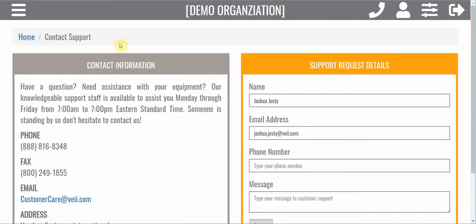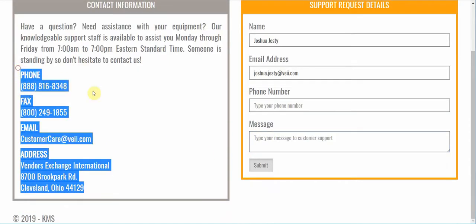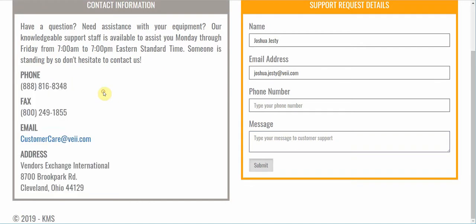Contact support is simply on the right here. It's a support form that we'll send once you hit submit and create a ticket in our Zendesk system, so the first available agent can answer it. And then here are the other methods to call us and get in touch with us.